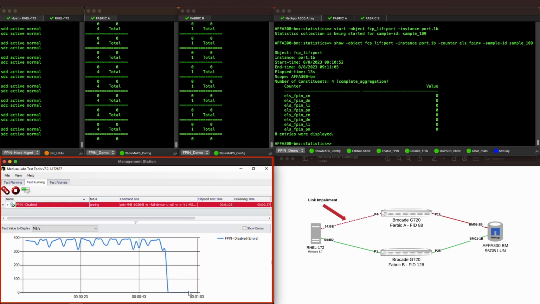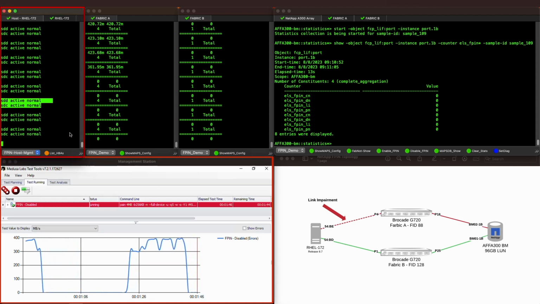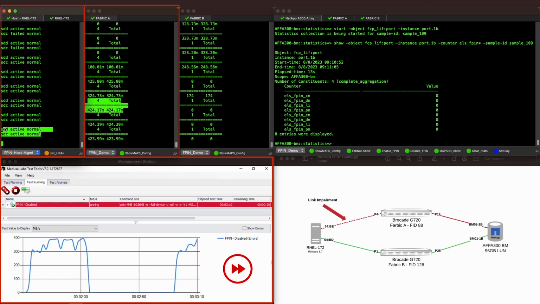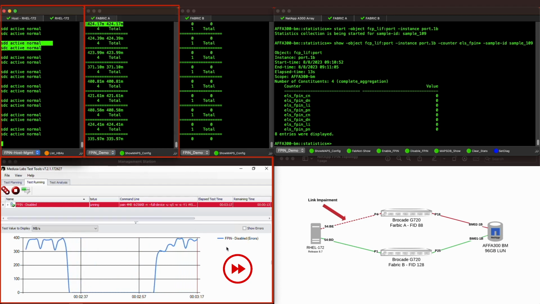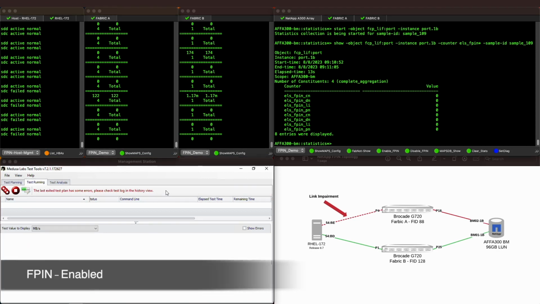As the test proceeds, we see that we continue incurring SCSI timeouts as we experience intermittent link impairments. If we look closely at our RHEL 172 host, both paths still have a status of normal, even though traffic has halted a few times already, and even attempted failovers with the startup of the traffic after the timeouts. Another thing to note is that the Fabric A path continues to be used regardless of the issues we are experiencing at the link. Now let's see what happens when we enable FPIN.